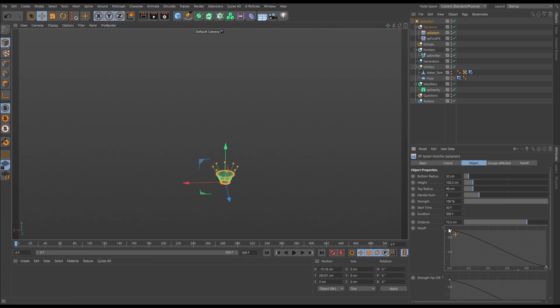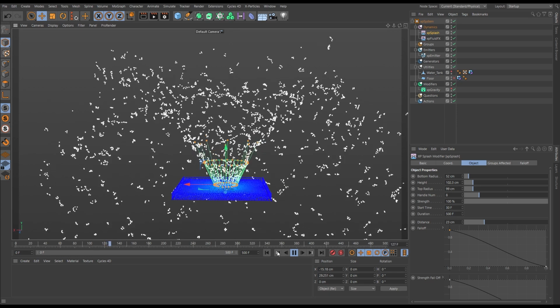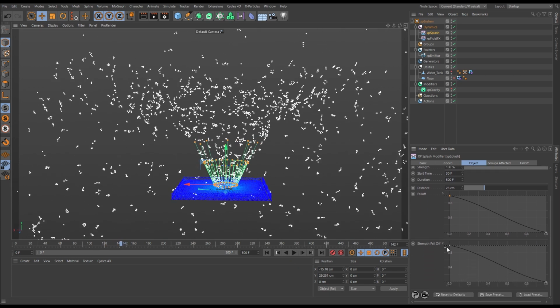So for most use cases, you would keep your fall off with this curve, and then you can make your adjustments with distance for how wide you want the effects of that to be and how thick you want that stream. And this strength fall off is actually a deprecated feature now, and this fall off doesn't do anything. So ignore strength fall off.